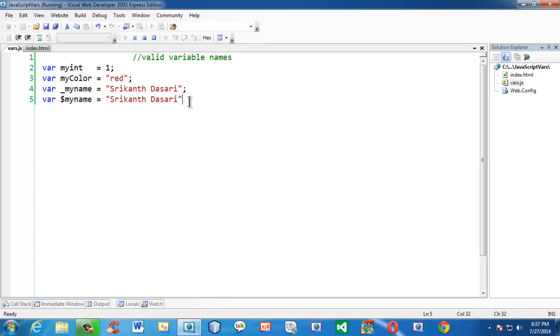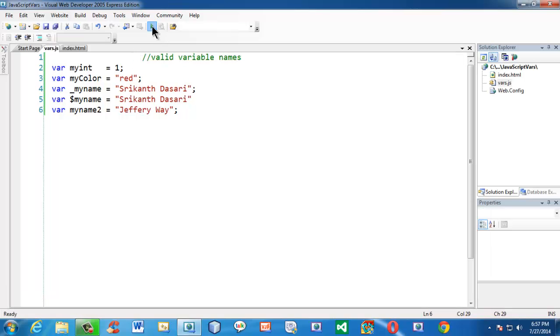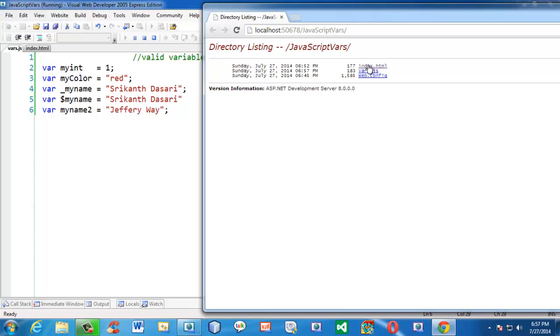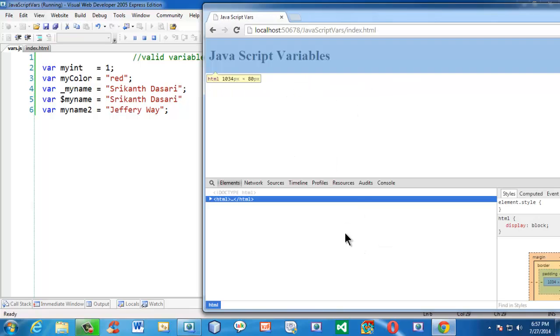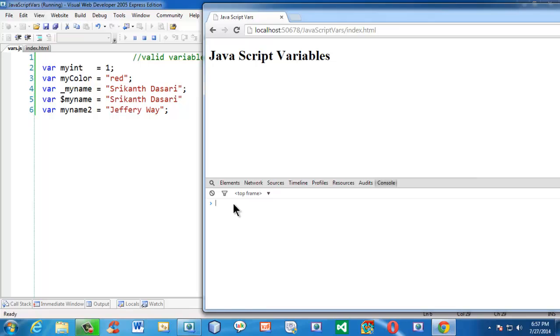Also, we have learned that a JavaScript variable should always start with a letter, and it can have digits after a letter. So you can have something like this: my name too is equal to something like this, Jeffrey Way. This is also a perfectly valid variable name. If you have any doubt, you can run it in your browser and see. If you go to inspect element, console, no news is good news here.